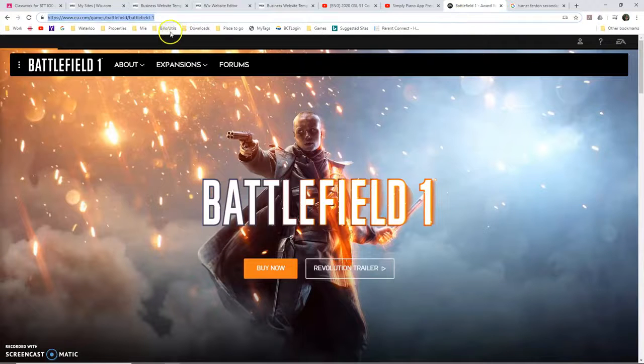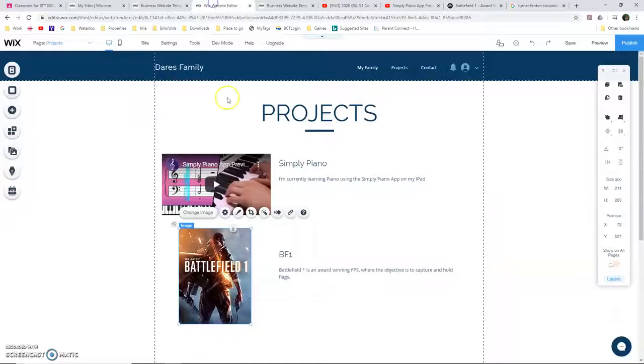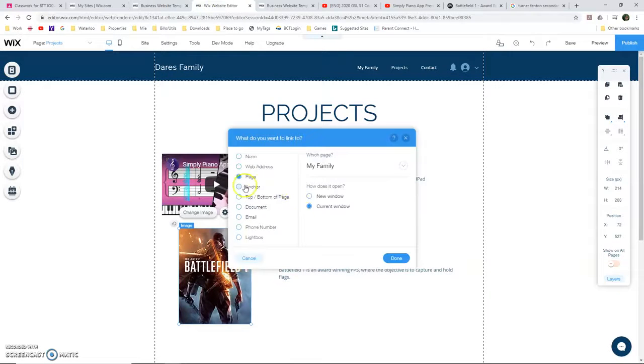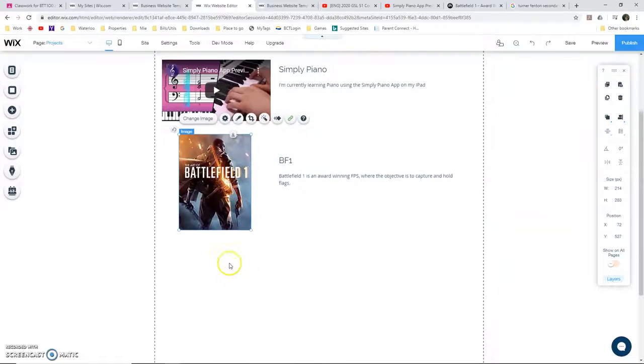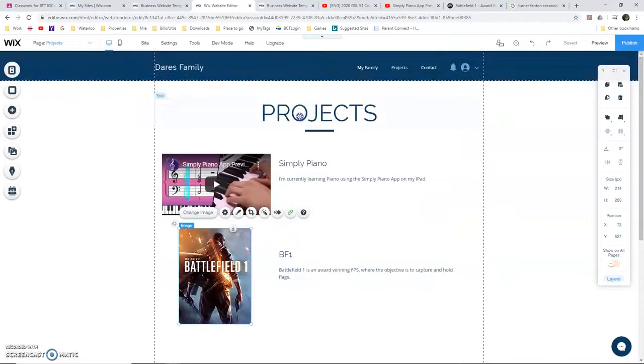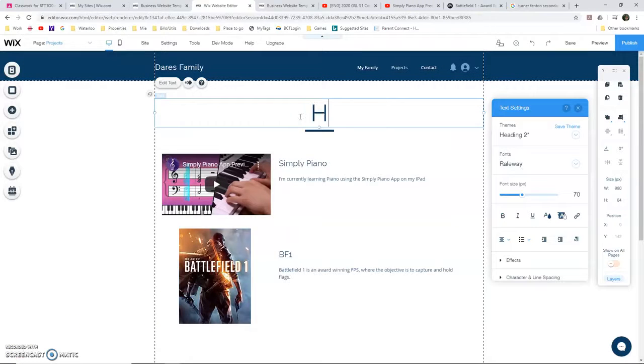Okay. Now what I'm also going to do is I'm going to try and link this to the developer's website. This was made by EA Sports. So we're going to copy the website, go back here, and notice that they've got this link section. We're going to link this to a web address, paste it here, and so when we actually click on this, it's going to open in a new window. So I'm going to change this also to hobbies and interests, because that's what it is.